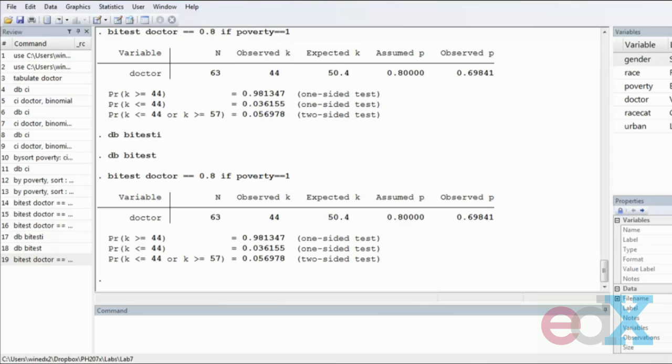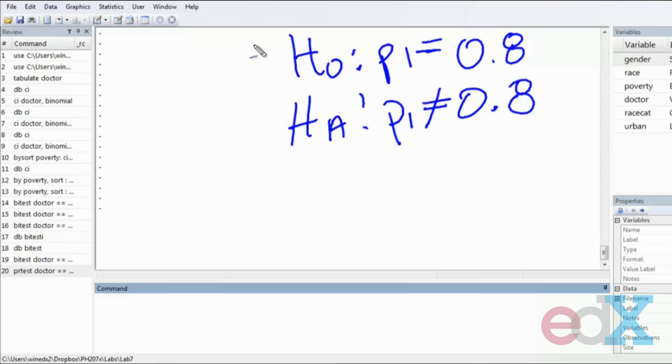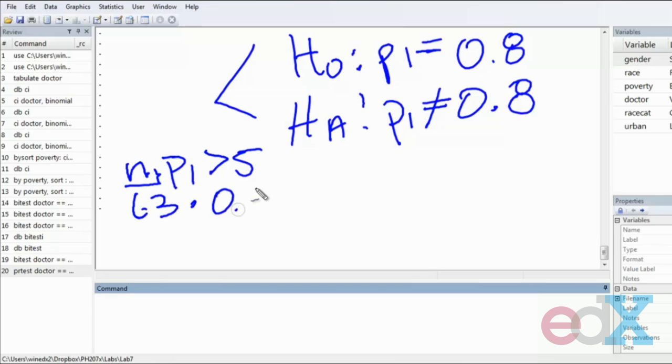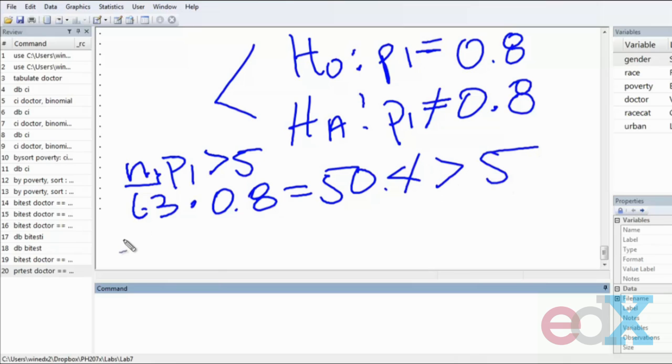Next, let's look at a large sample test. For the large sample hypothesis, we end up with exactly the same null and alternative hypothesis, but before conducting the large sample test, we need to make sure that the normal approximation to the binomial distribution is appropriate. So what I would need to check is that N1 times P1 is greater than 5, where I'm defining N1 as the number of individuals in the population who are below the federal poverty level. So in our case, this is going to be 63 times 0.8, and that is equal to 50.4, which is greater than 5. I also need to check that N1 times 1 minus P1 is greater than 5.